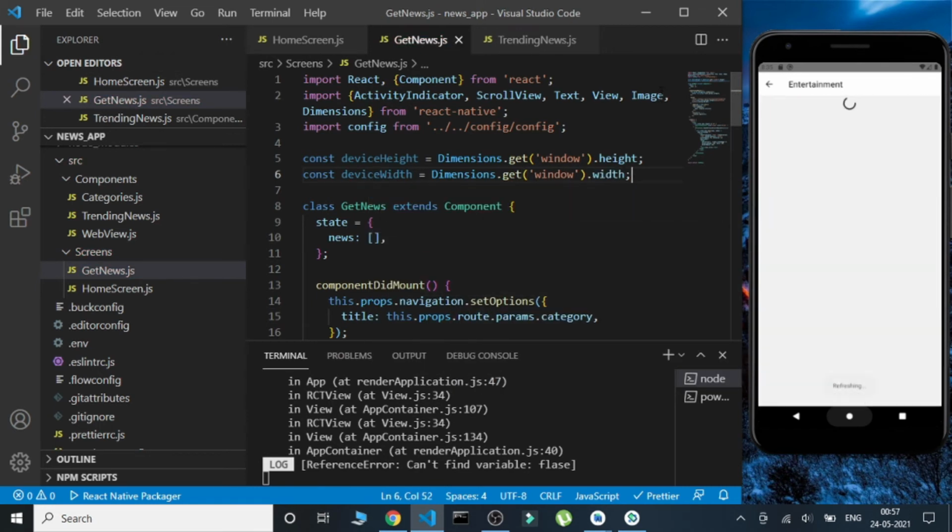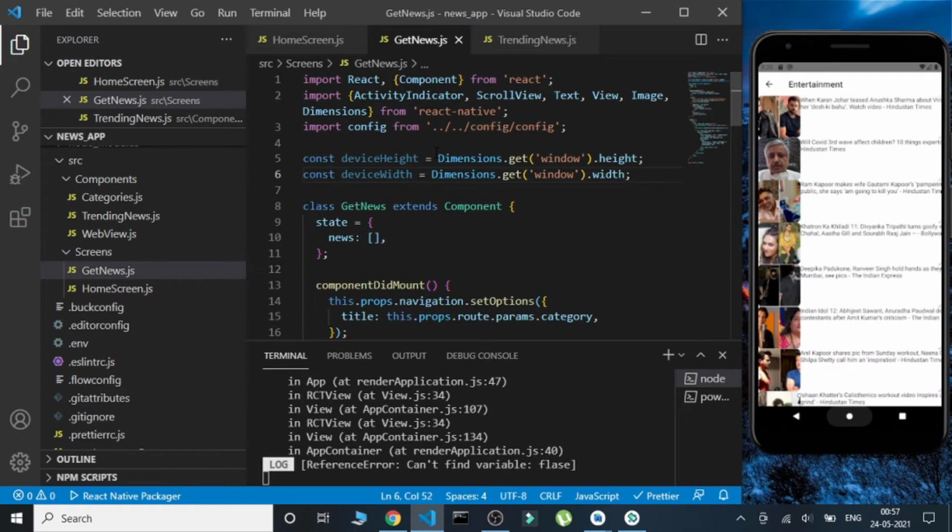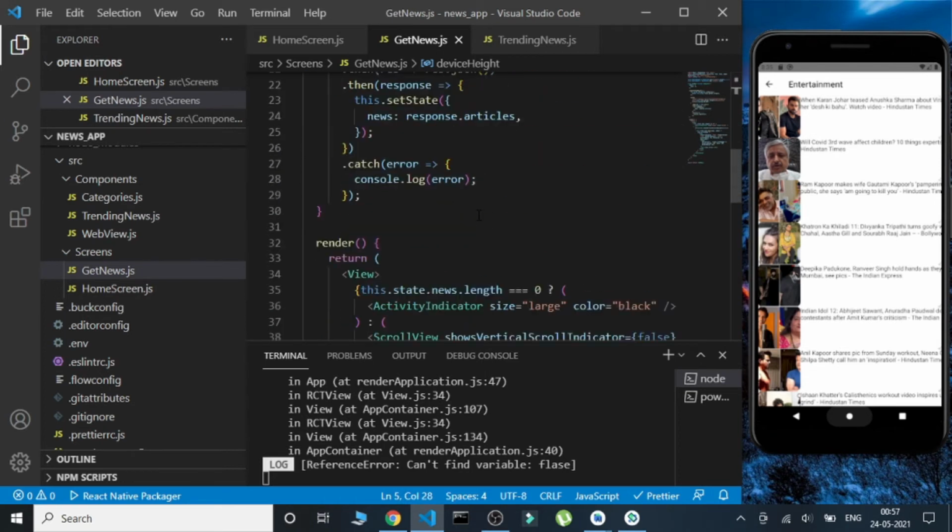So what we did, we just wrote this line, dimensions dot get window height. What it will do, it will give us the height of the device, and this will give the width of the device, and we are storing it in two variables. So this is what we use dimensions for.